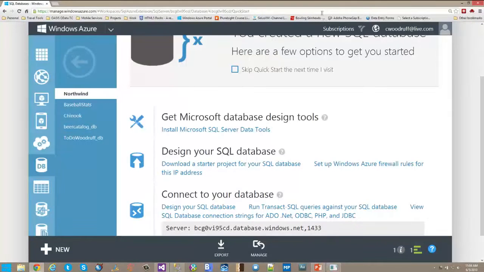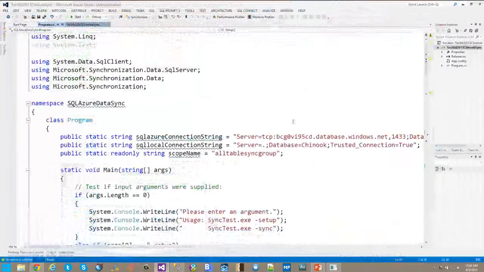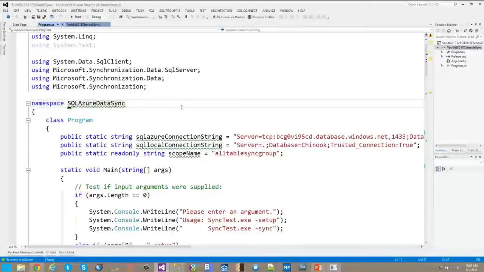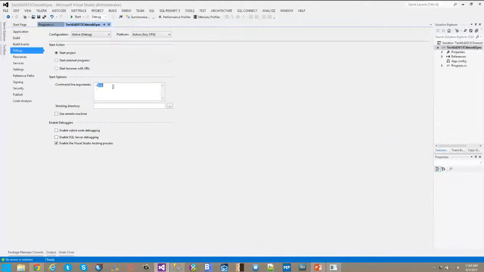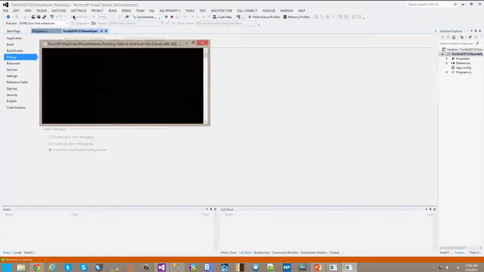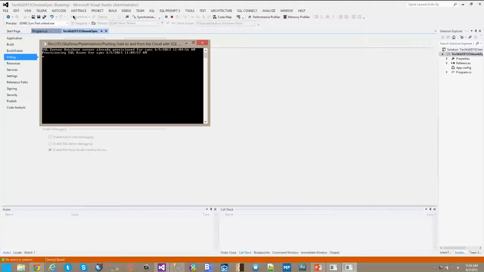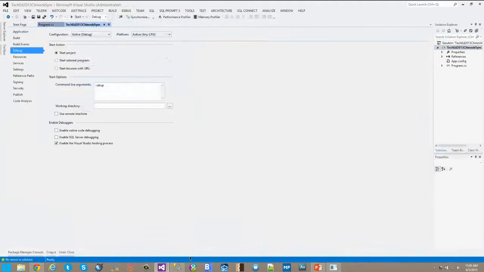Now that firewall rule is set up, and if I were to come back in here, let's try this again and see. Okay. So on my SQL Server side, that was already provisioned, and now it's provisioning SQL Azure for sync, and that was done. So I can stop that.